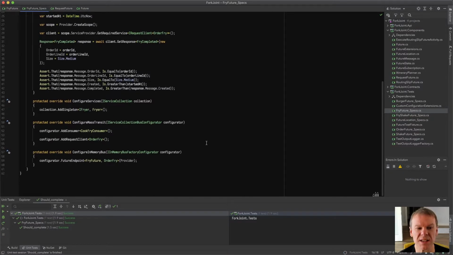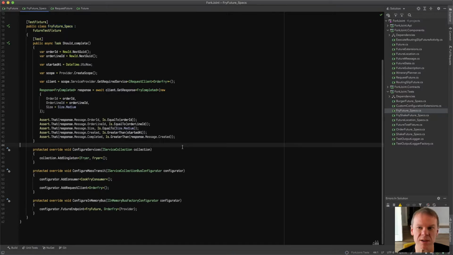The dependencies that I add in here are kind of interesting. And remember, we're building this outside of MassTransit, so I don't have a way to register these automatically through configure endpoints yet, but we're getting there. So that's something that will come once we get around to making this a first-class citizen. But the dependencies for a French fry maker are pretty simple. I need a fryer. I need the cooked fry consumer. I need the request client to order the fry.